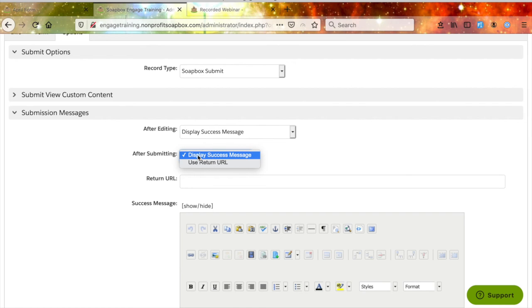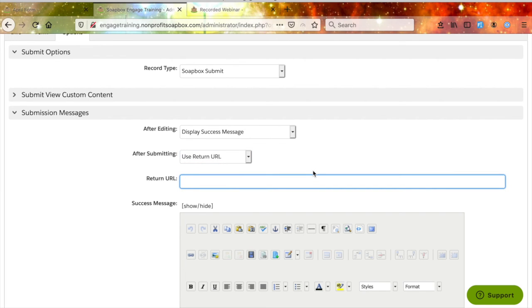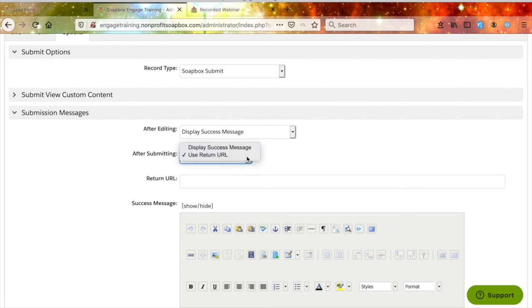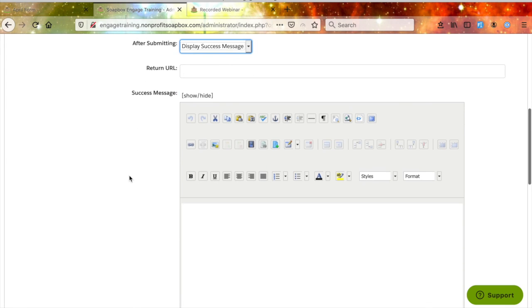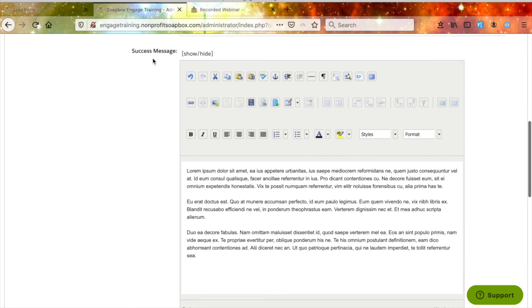You can either display a success message or use a return URL. If you choose to use a return URL, you can put any custom URL you want here. Maybe you want to direct them to a page on your website because you've got additional information, or a special thank you page, or a downloadable thing that they can download as a thank you for filling out the form, you can go ahead and put that URL there. We're going to go ahead and display a success message, and here we can put whatever we want in as the success message.